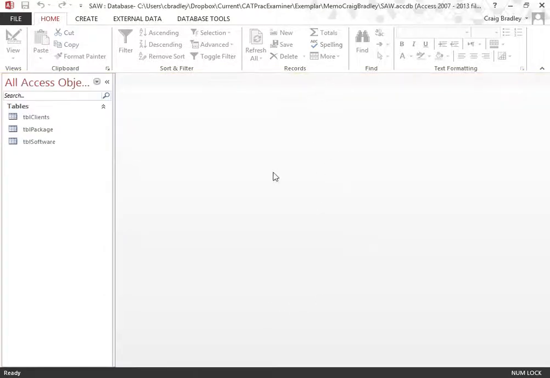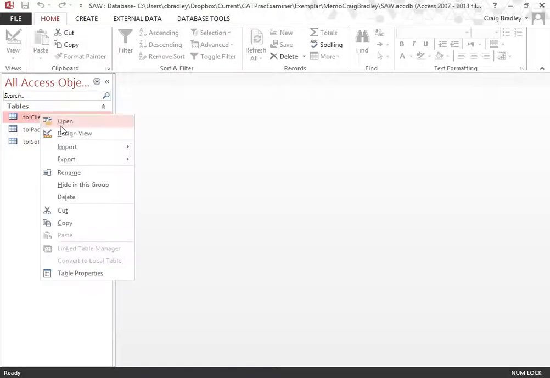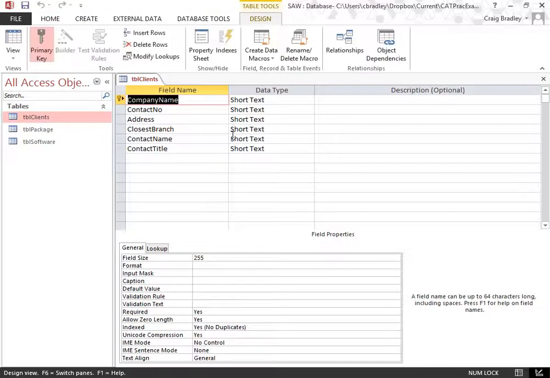Anyway, for access, we're enabling content. Make sure you do that before you start. It asks us to work with TBL clients first, so we're going to open that up in design view so we can edit it in here. It asks us to edit the field sizes for company name, closest branch, and contact number to be size 30.